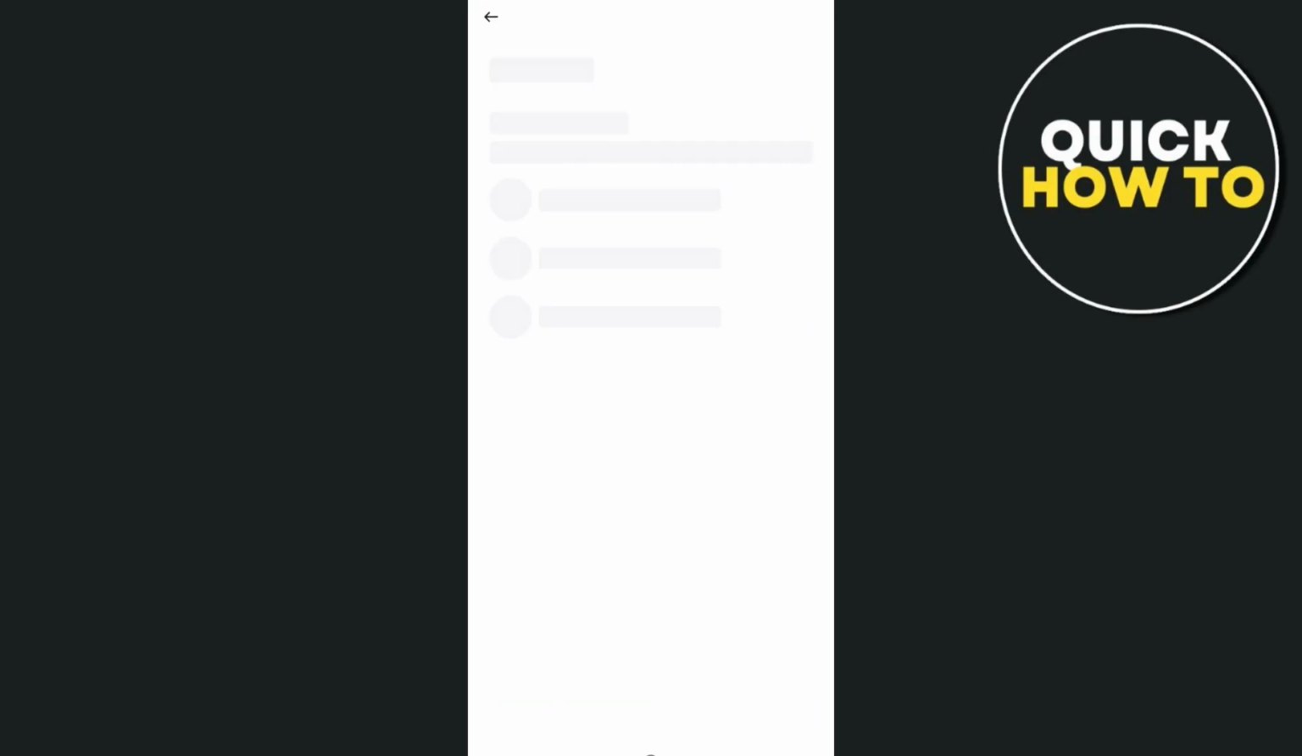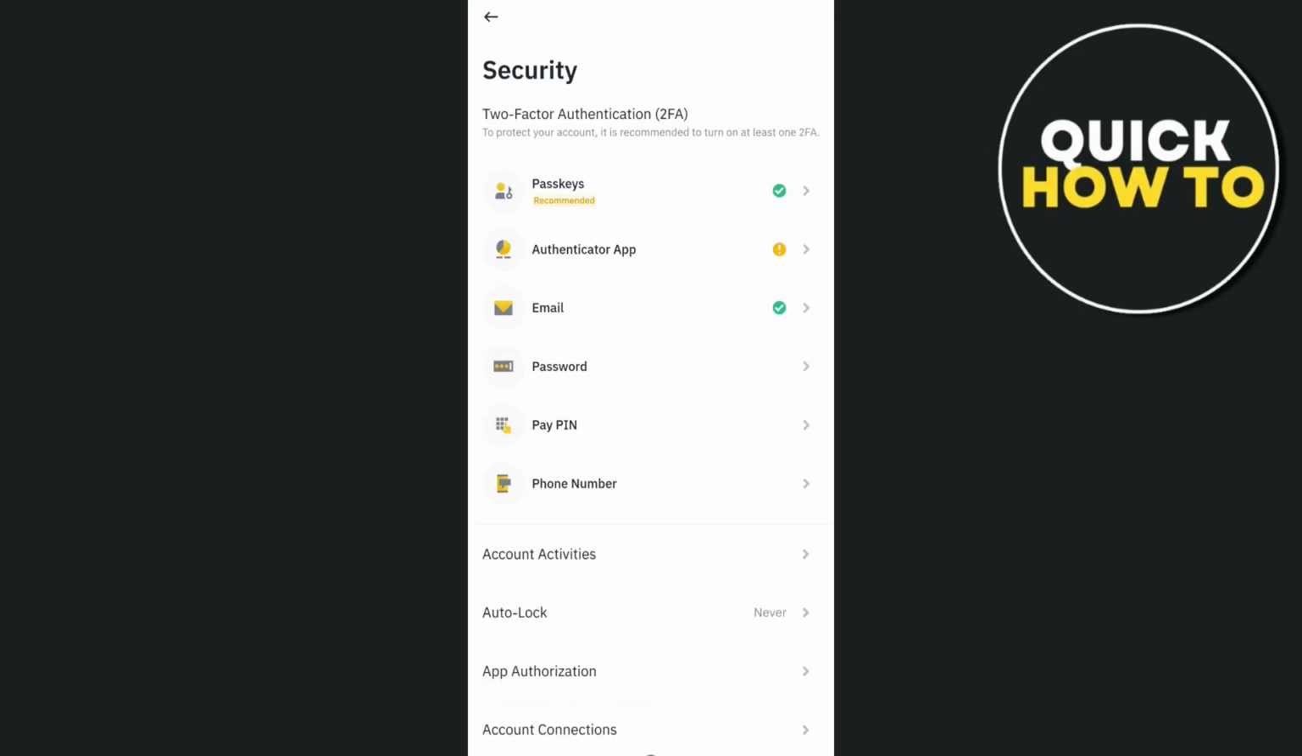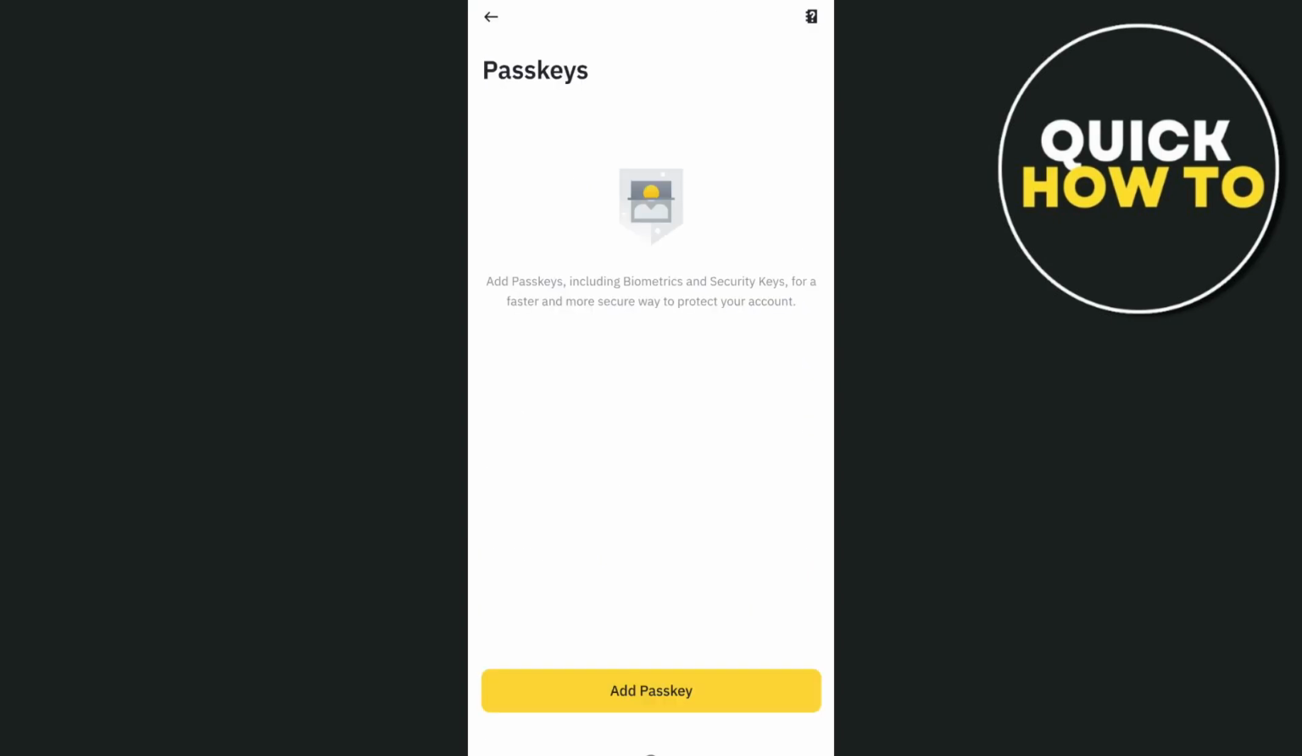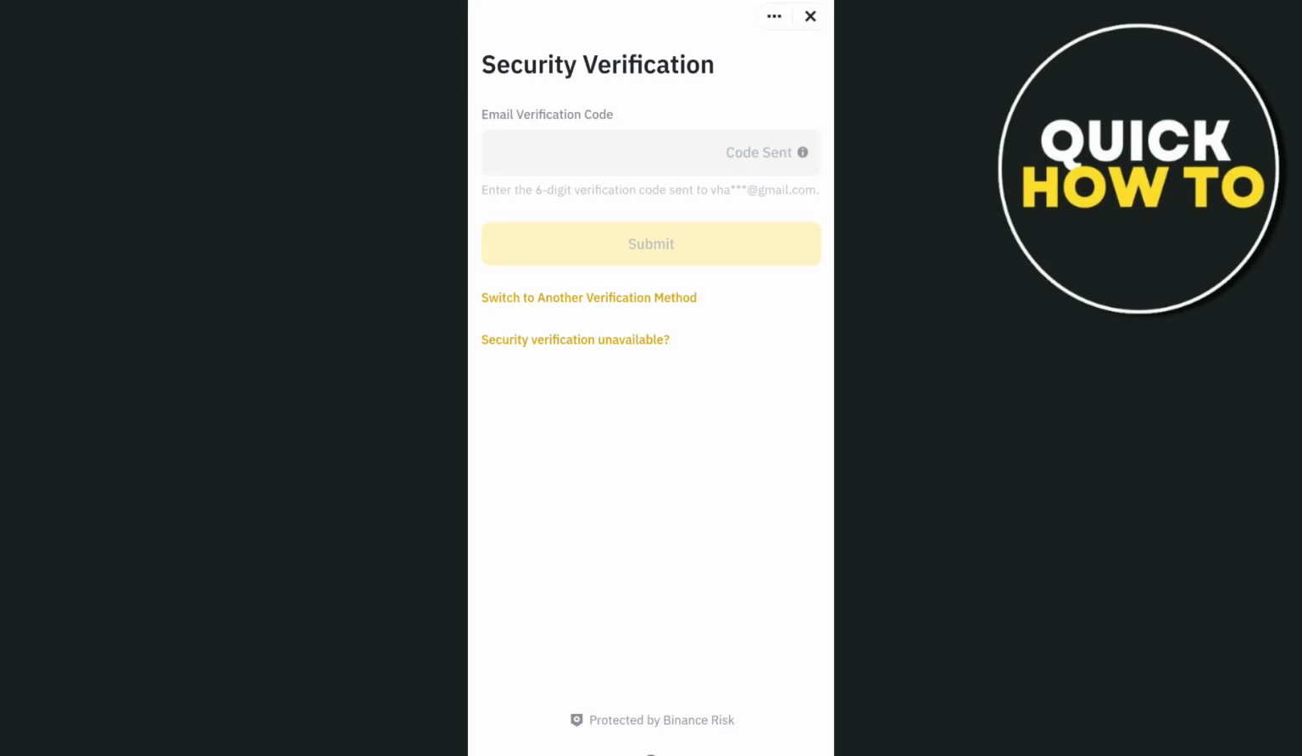Once you've selected Security, here you can set up your security: passkeys, authenticator app, email, password, PIN, or phone number. Now we're going to select passkeys and then tap on Add passkey. And then here you have to enter the verification code that's sent to your email.